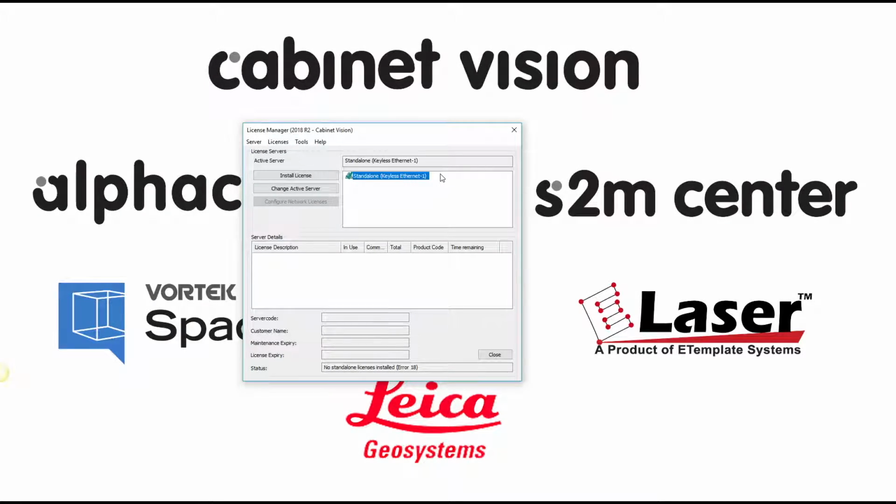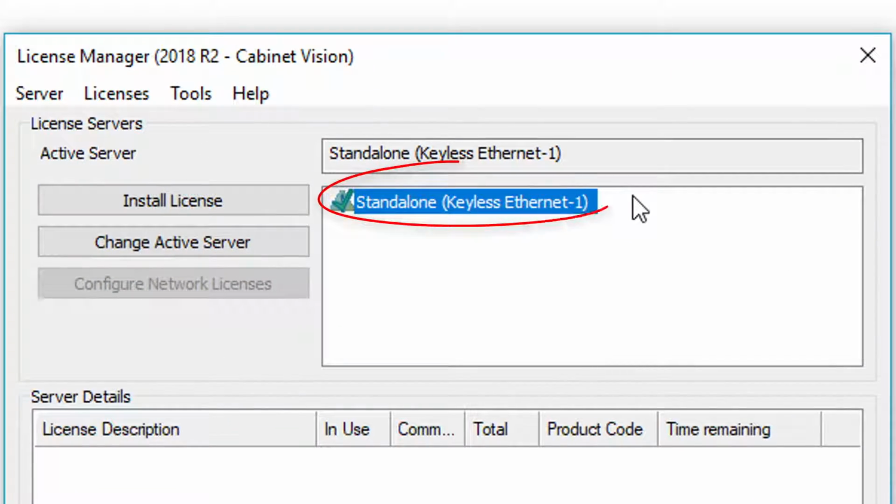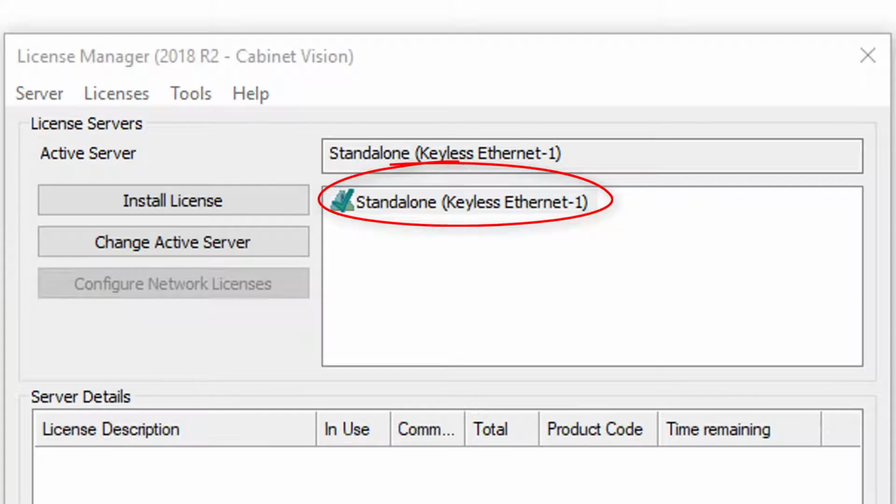Once I have the CLS License Manager open, I can see the last key that was used on my computer, regardless if it is still active or plugged in. In this example, I can see that the last active key used on my computer was a keyless license, and that it has been revoked and is no longer active. I can tell this by the symbol next to the key line in the Active Server preview window.